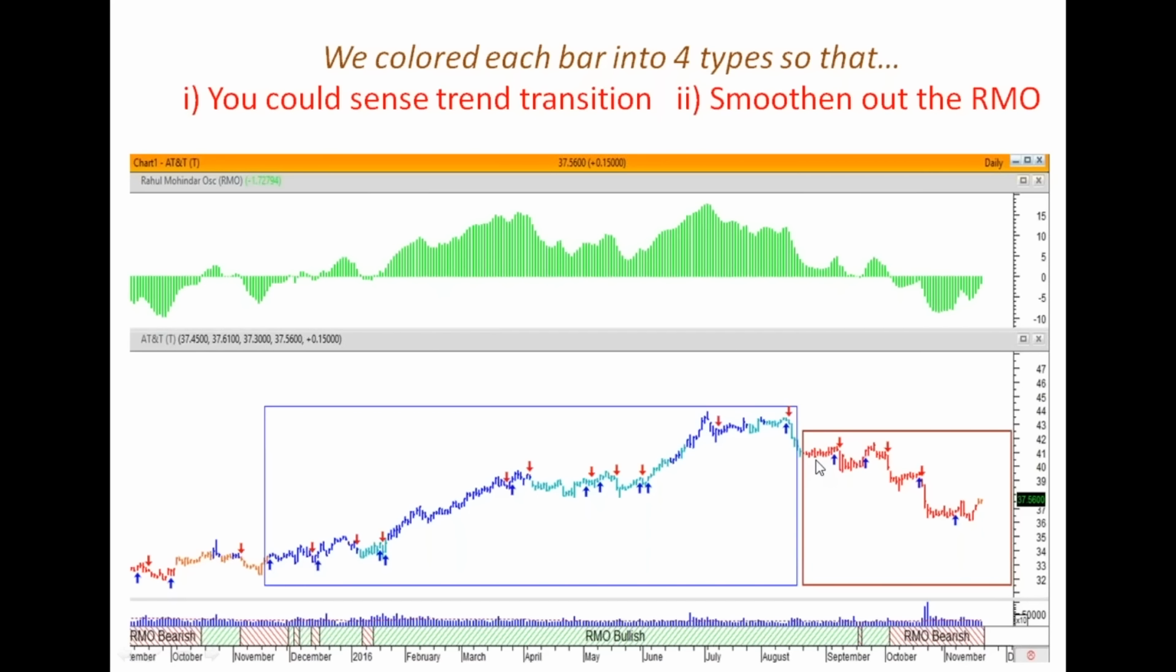Similarly, you look at this dark red that comes in. Dark red indicates extreme weakness. Notice this signal has come way before the RMO even turned negative, which is like your first warning bell that things are changing. So the dark red is good enough for me to understand that things are going to be moving to the short side. At least exit and plan your short trades.